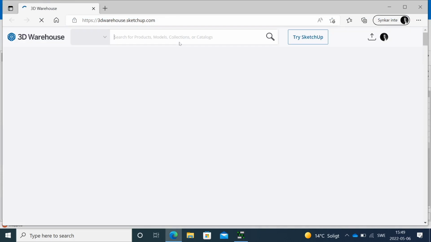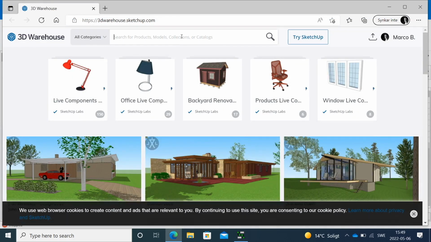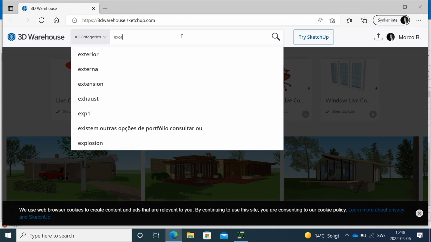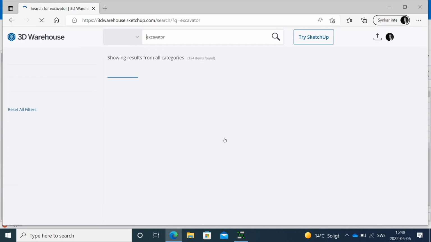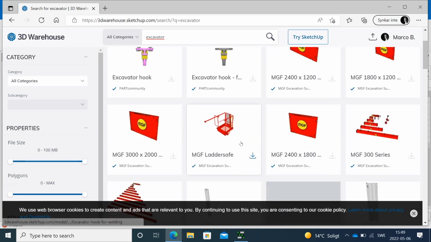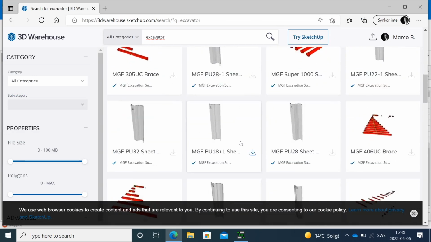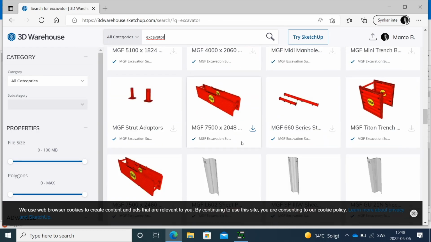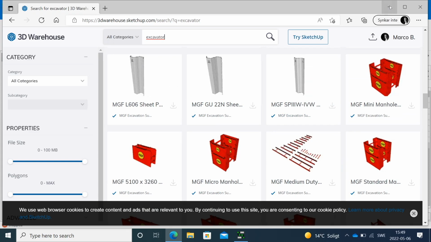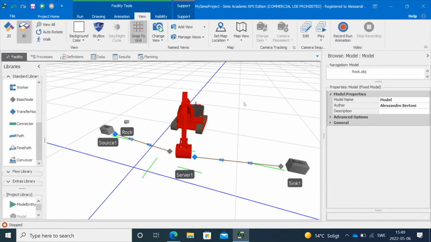So we can, for instance, import a better model for the excavator. And SIMIO allows you to import 3D models from the Google SketchUp warehouse. In fact, in this particular case, there are different products that you can search with the name excavator. I didn't find anything very useful the first time I tried, so for now we leave it like that. But there are of course many more models you can download. You can even create one with Autodesk Inventor and export it as an OBJ file.